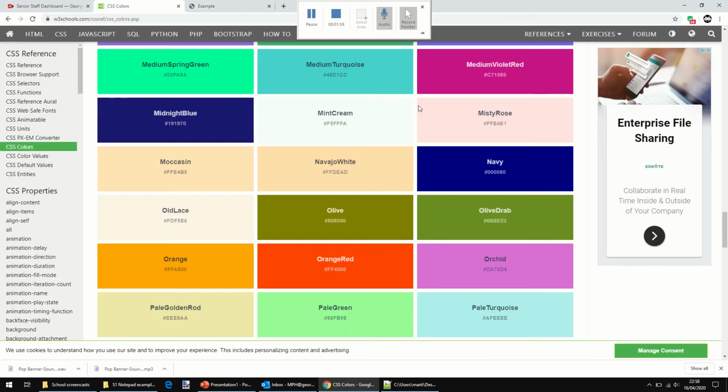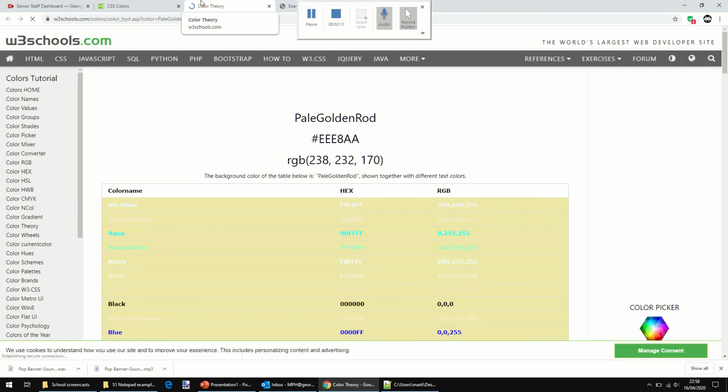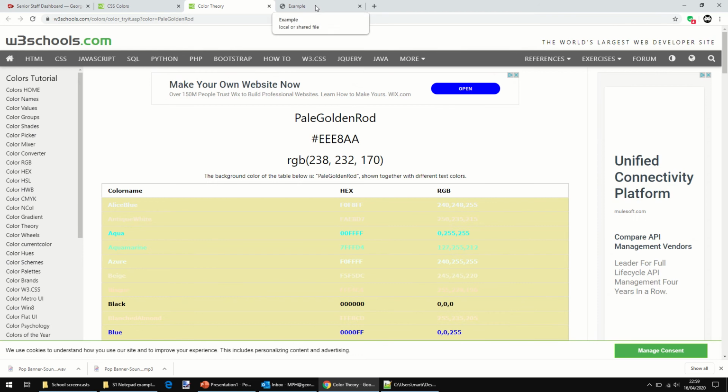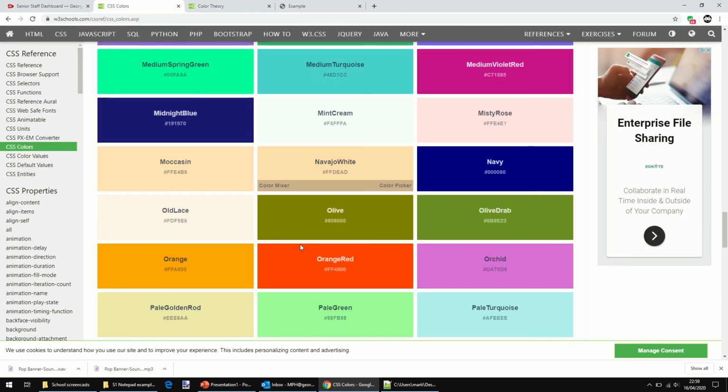So I can use any of these names. Notice there are no spaces, and things like olive drab and orange red, pale golden rod, one of my favourite colour names. I've brought myself to a whole other page by clicking on things accidentally. So you can use any of those for your font colours, background colours.